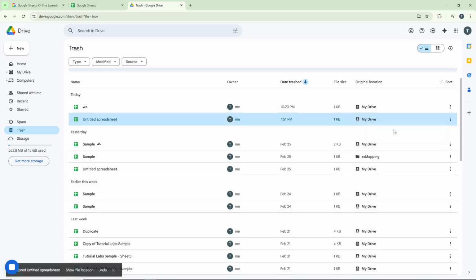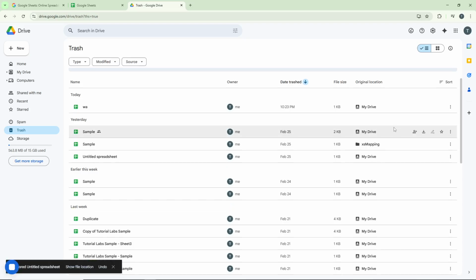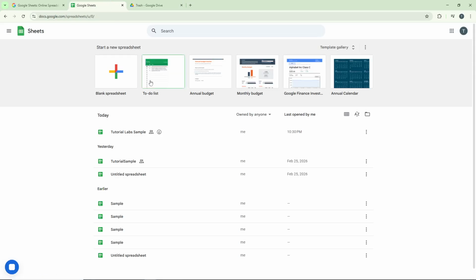This action will immediately move your Google Sheet out of the trash and back to its original location in your Google Drive. If the original folder no longer exists, the file will be restored to the root of your My Drive folder. And that's it. Your deleted Google Sheet has been successfully recovered and is now back in your Google Drive, ready for you to access and edit again.